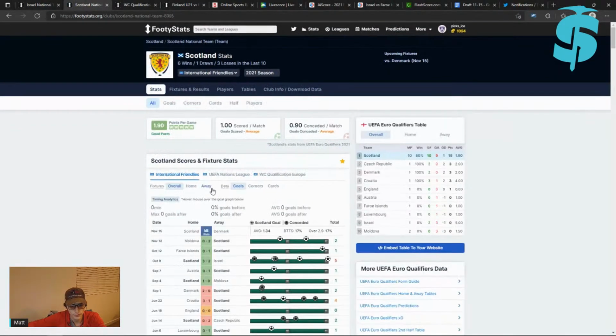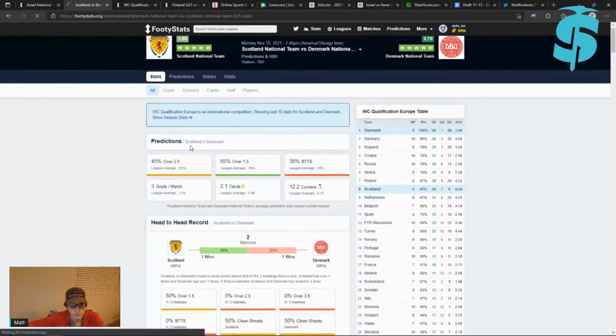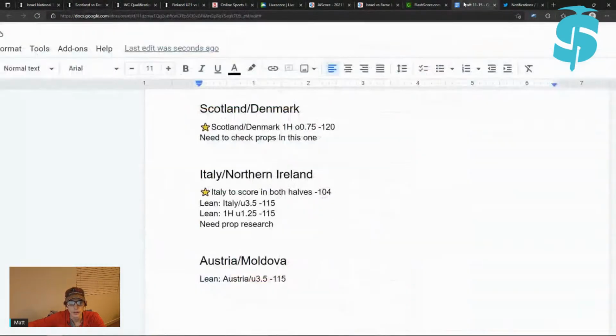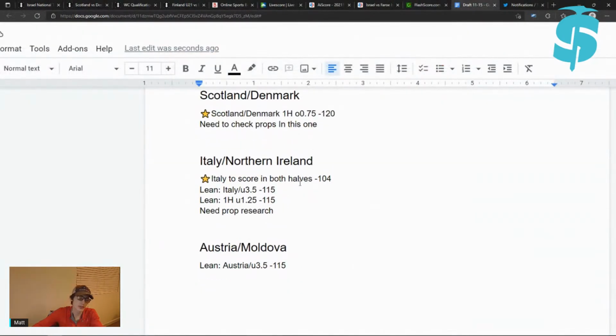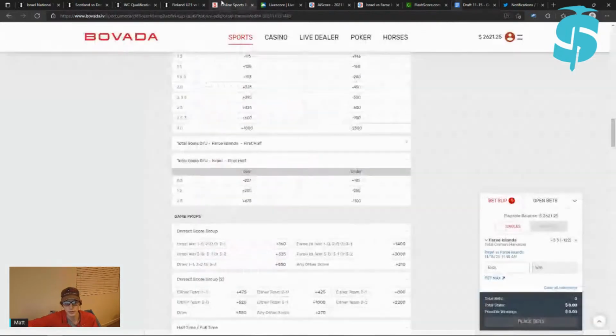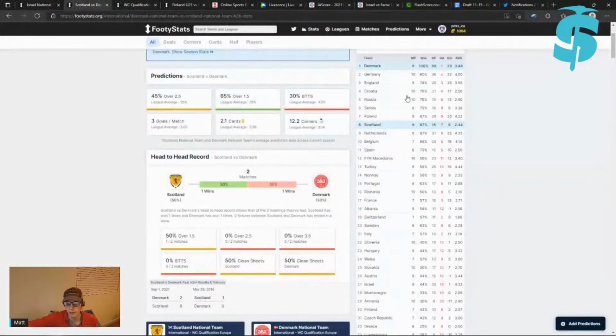And let's pull it up here, and let's see what I have written down for this game. So this is a very interesting game because Scotland does need to take a point out of this game. They definitely need to take a point. Denmark, I'm not really sure what kind of lineup they're going to roll with tomorrow. This game does not matter for them at all because they have absolutely dominated every single team they played.